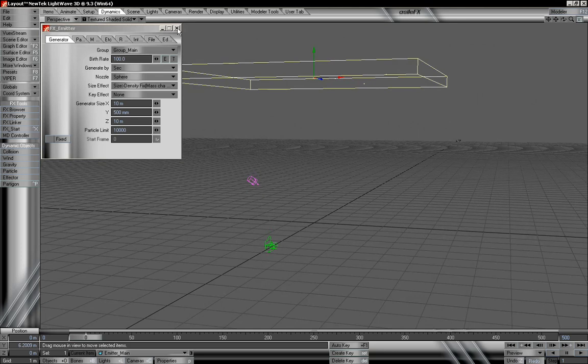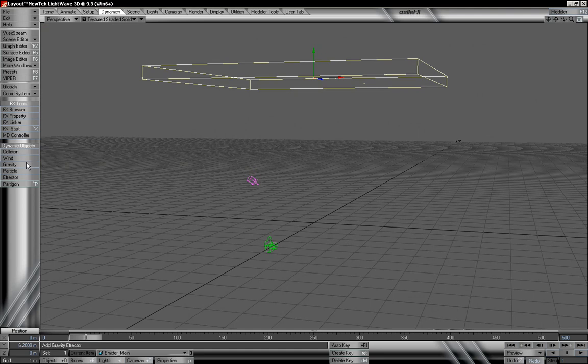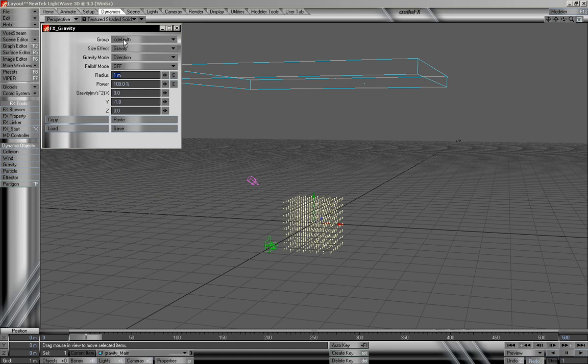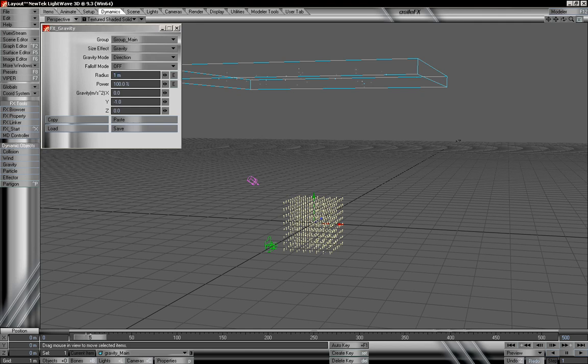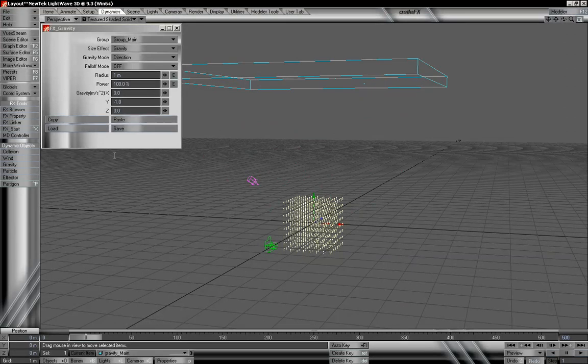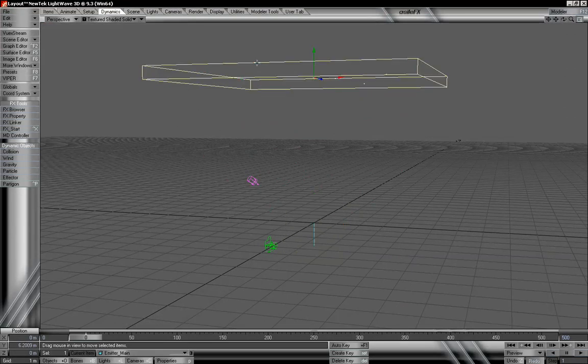And now I want to set up our gravity for this as well. So I'll go ahead and close this out and select gravity. I'm going to call this gravity underscore main and click OK. We can basically use all of our default settings for this, except we want to change our group to group main. And now if we scrub through, we can see our particles falling throughout our animation. And that should be good for right there.